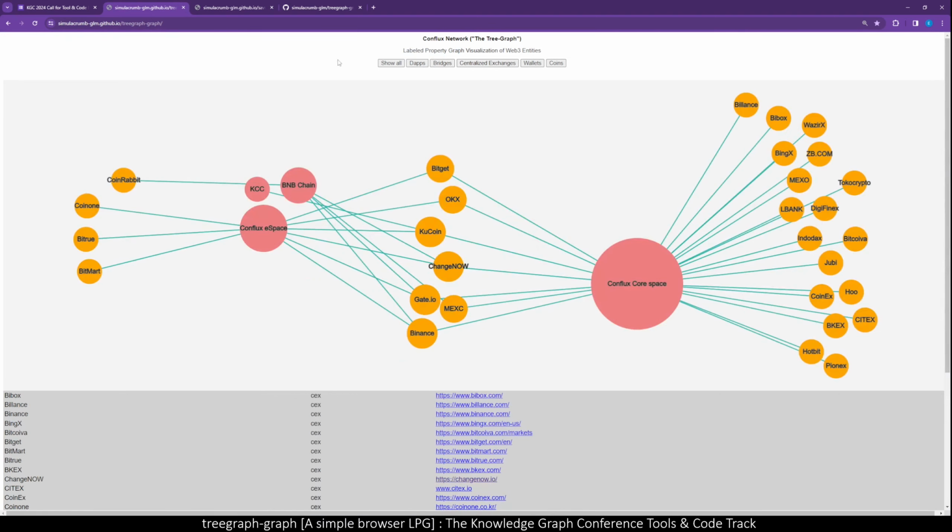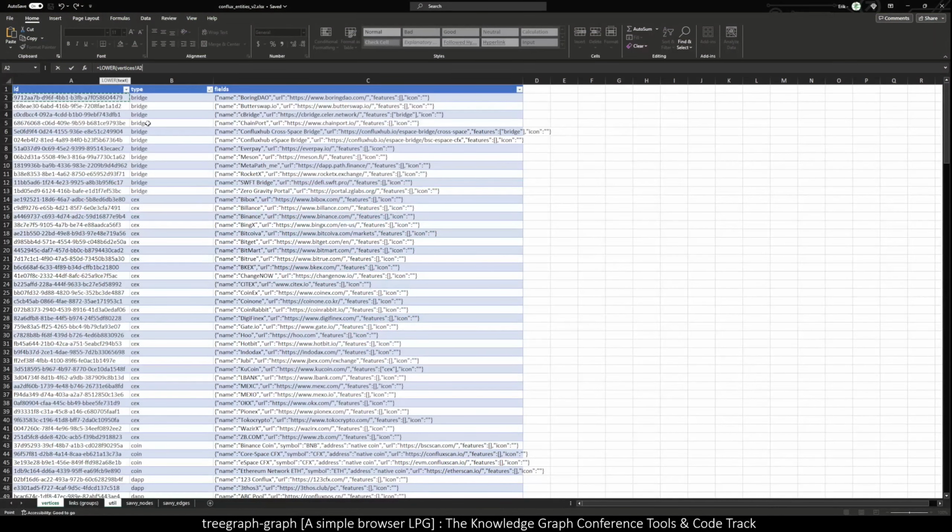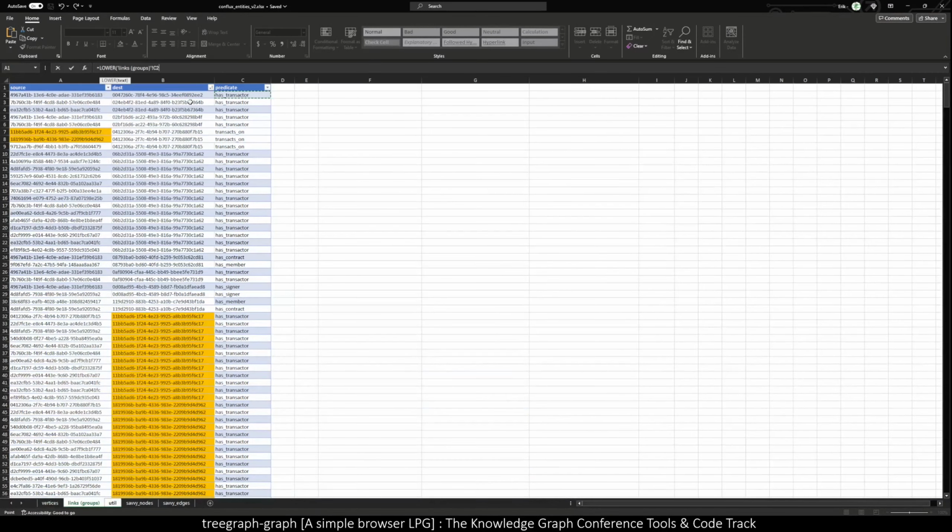Okay, to arrive at our graph, we need data. I've used Excel to create that data. Essentially, you just need two tables, one of nodes, one of edges. And here I have an ID for a node, a type, and a bit of JSON with the properties. This is the edge table. Again, node ID, predicate.